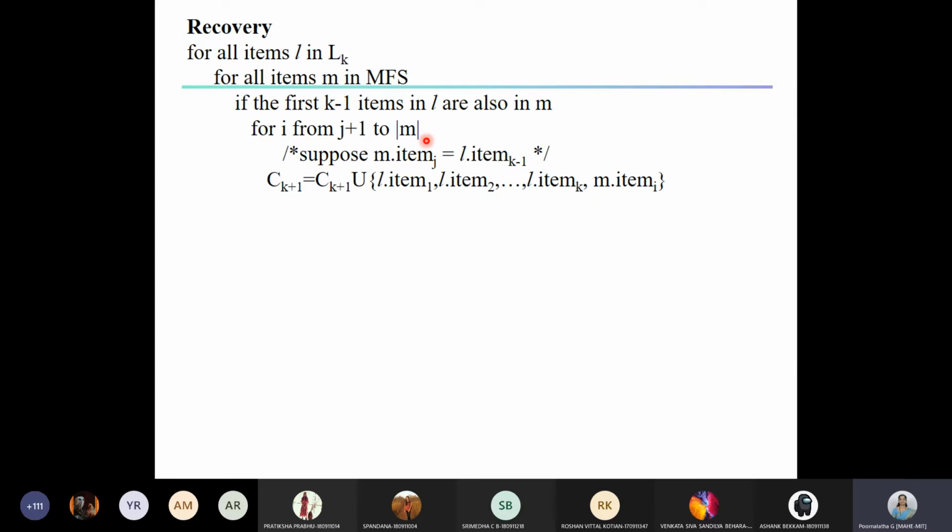That's exactly what we were doing in Apriori also. We compare two items for the first k minus 1 positions, right? If the item set size is k, we compare all the k minus 1. If all k minus 1 are the same, then we check the last item. If it is less than the item in the other, then we combine them to get the new candidate item. We are trying to generate the new item and add that into our CK plus 1.